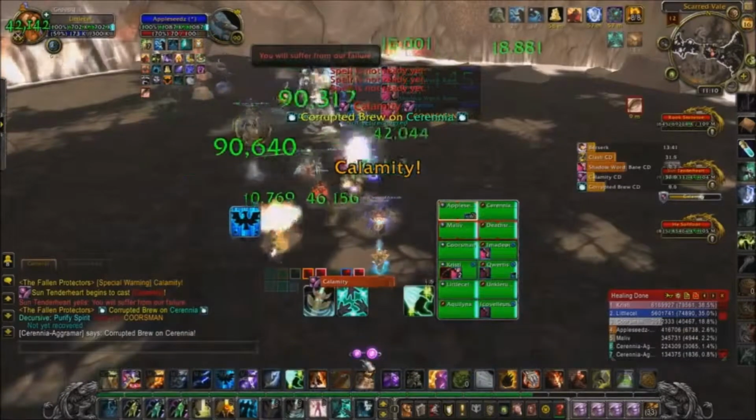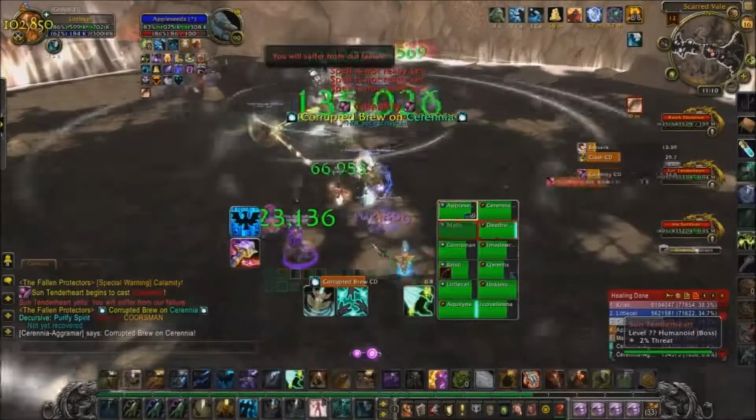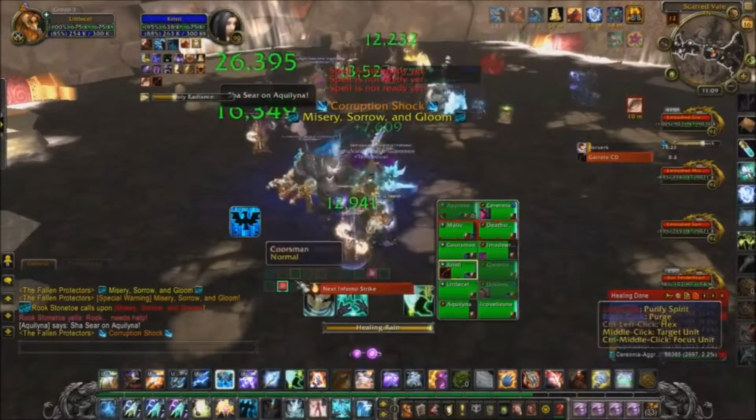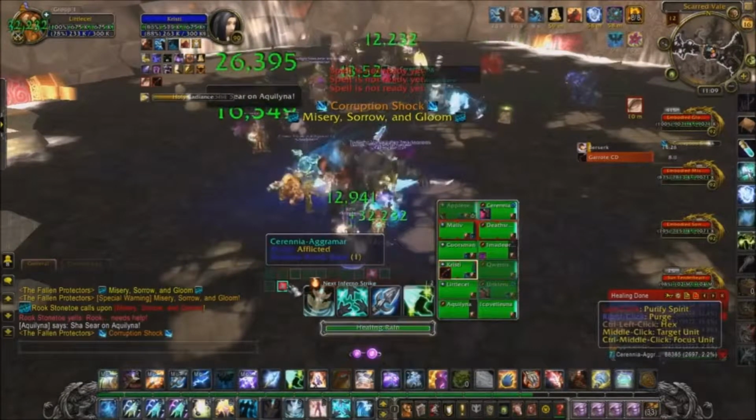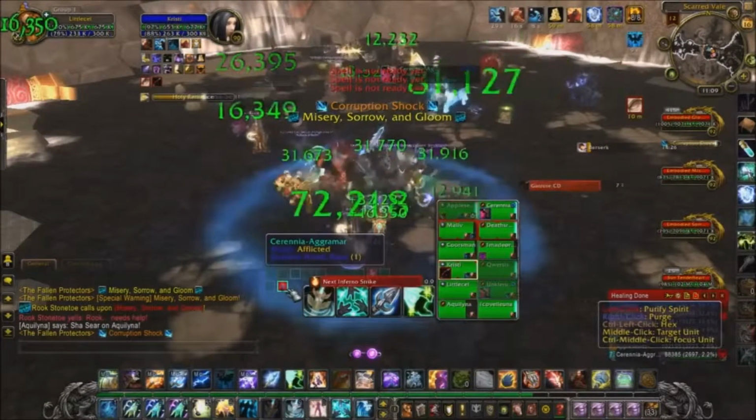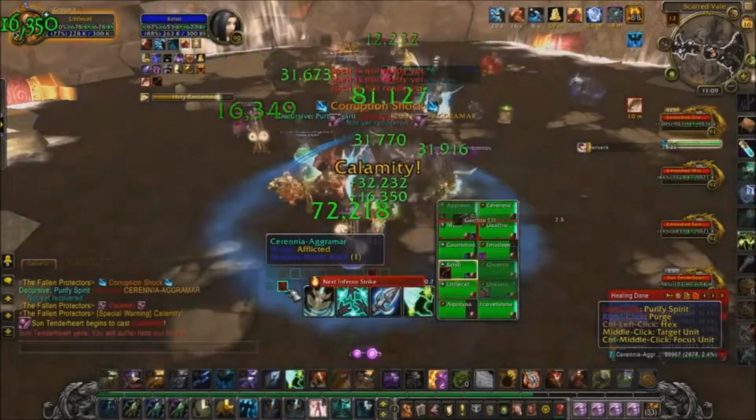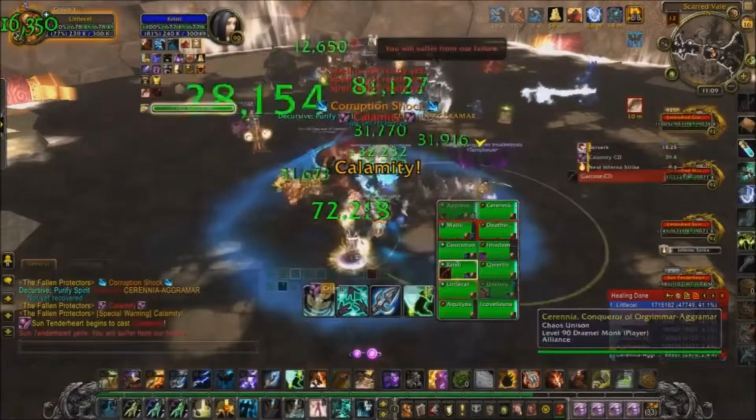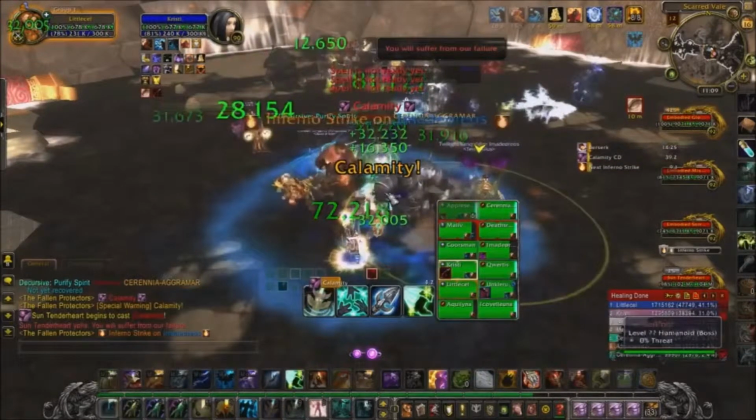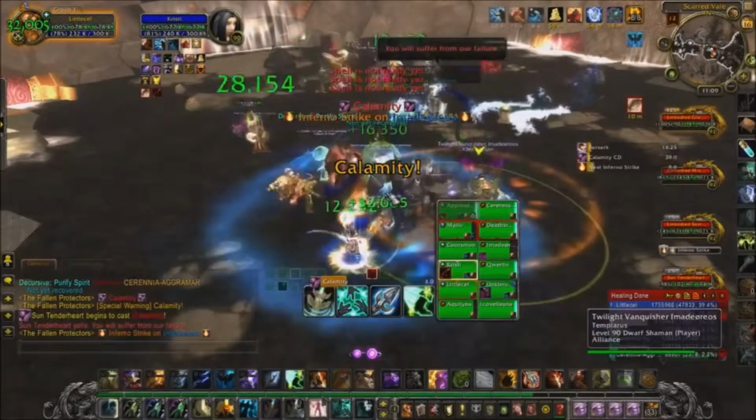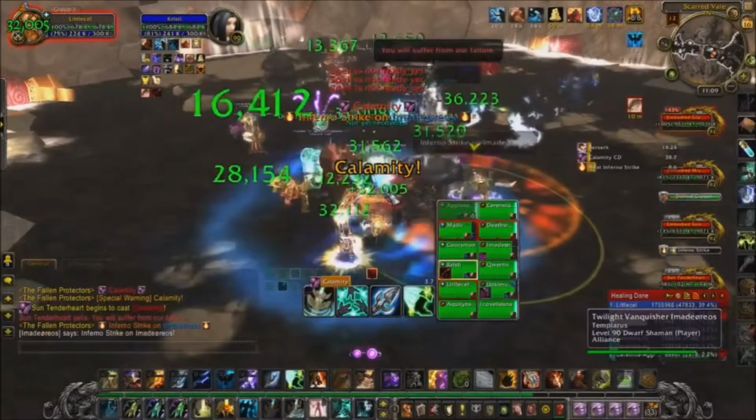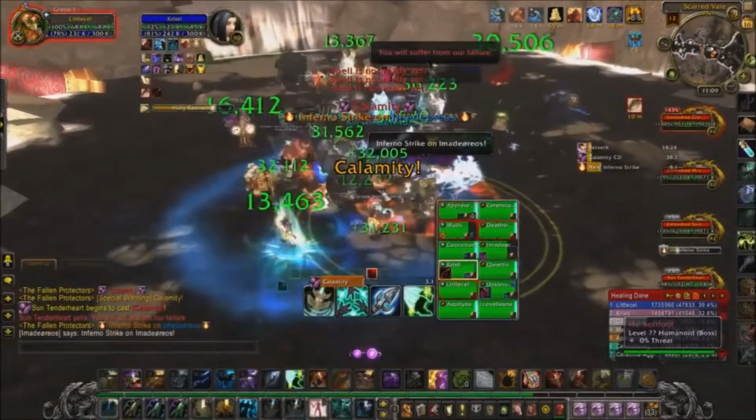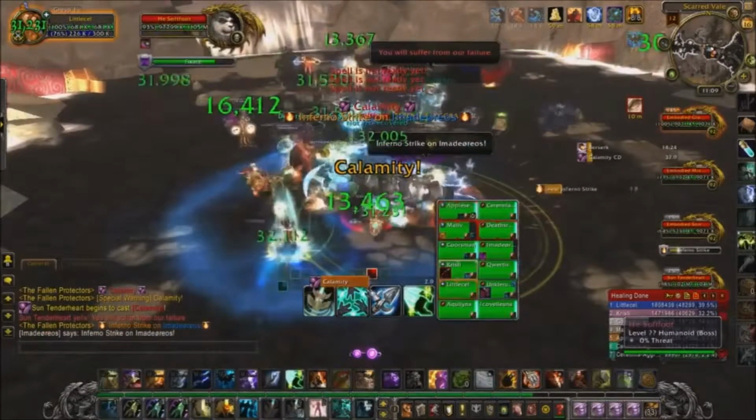Now, what else do you notice about the user interface that will help improve his performance? If you said battle text, you would be correct. Look at how cluttered the screen looks with all the text flying everywhere. And if there was someone right now standing in the void zones created by Misery, you would not be able to tell due to all the clutter. Turning this battle text off will clean up his user interface and make it a lot easier to see what's going on in the fight.